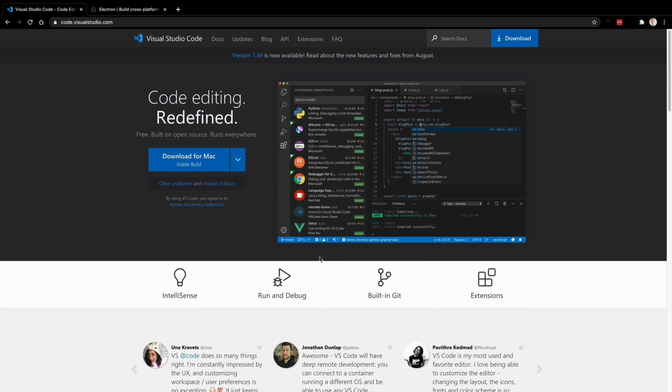Now, the one thing I do want to show you is that there's two different versions of VS Code. There's the stable edition. That's what you see here, the stable build. And then there's also the Insiders edition.